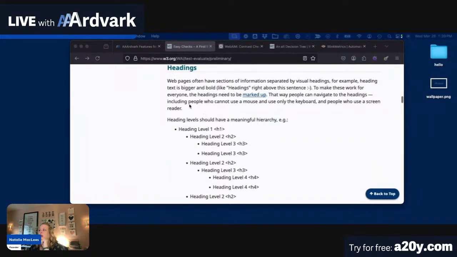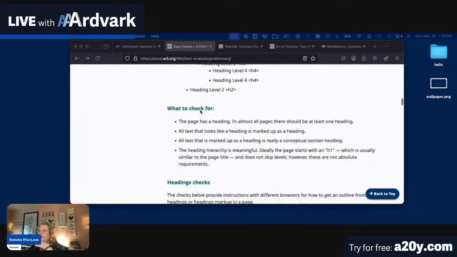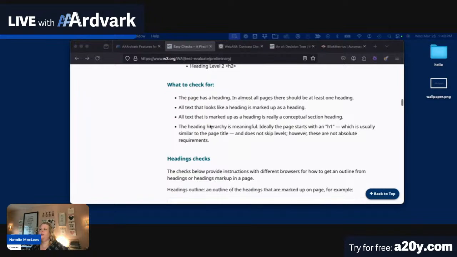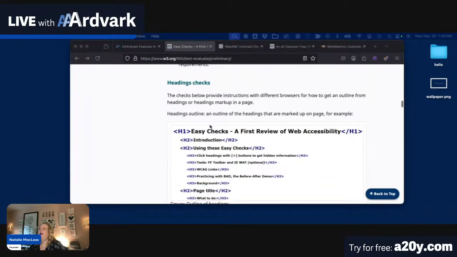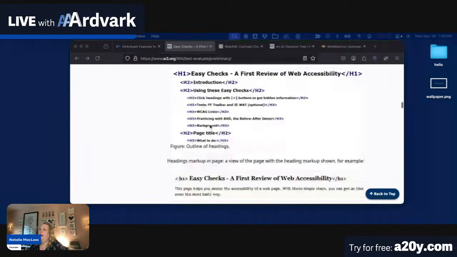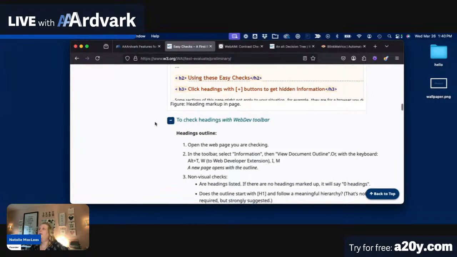Okay, headings. So what we want to make sure with headings is that they have a meaningful hierarchy, and then we also want to check that the headings describe the bit of content that comes immediately after them, so that they are actually setting apart sections of the page. All right. And here we go, how to check headings with the Web Dev toolbar.